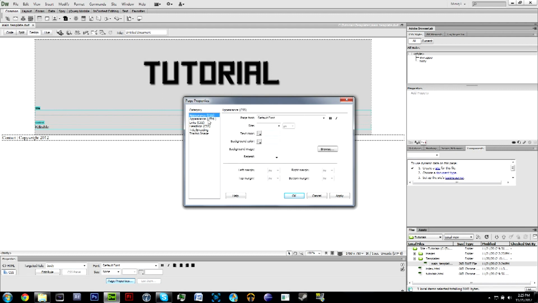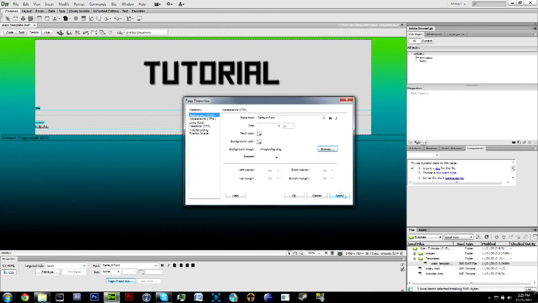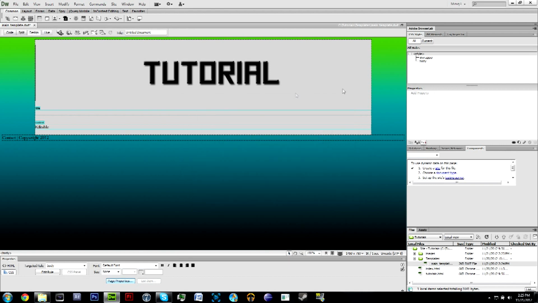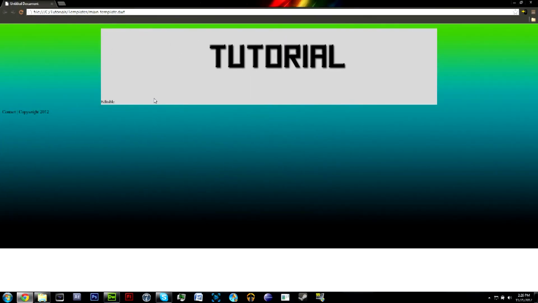I personally prefer using CSS to do this, but it doesn't matter either way. You're going to go down to Background Image, and you're going to find the image you just made, probably called BG. And then if you look, it will automatically fill it up. You might have to do repeat X just to make it stretch out, but as you can see, if we save it and run it, it's looking pretty snazzy. Except you can see in the bottom it's all white.